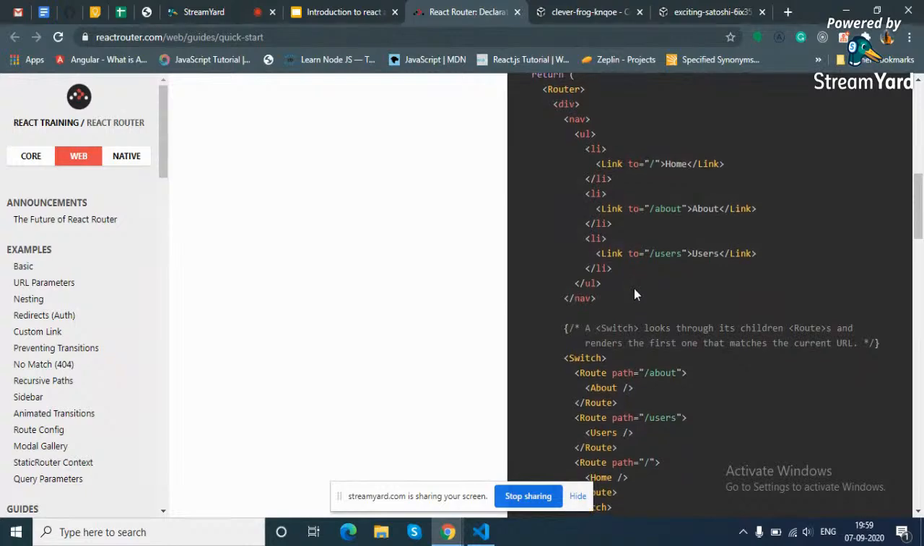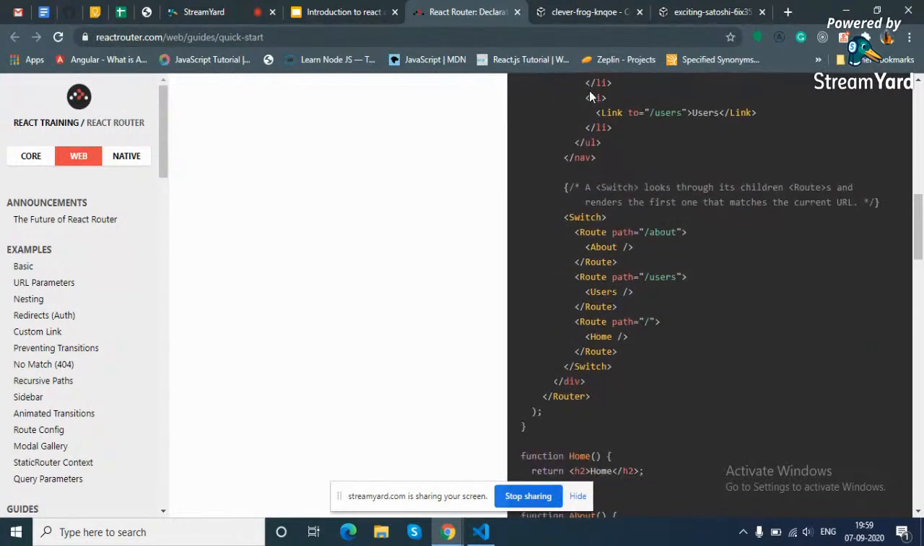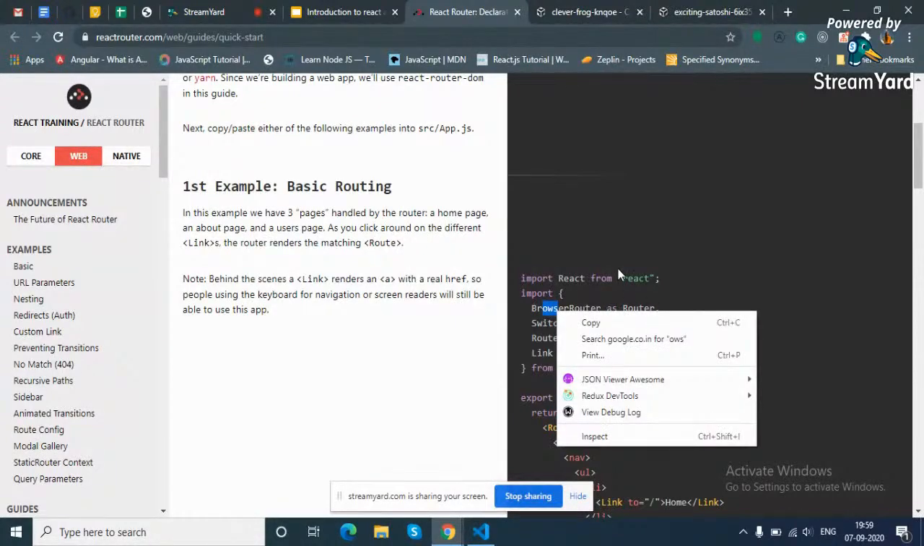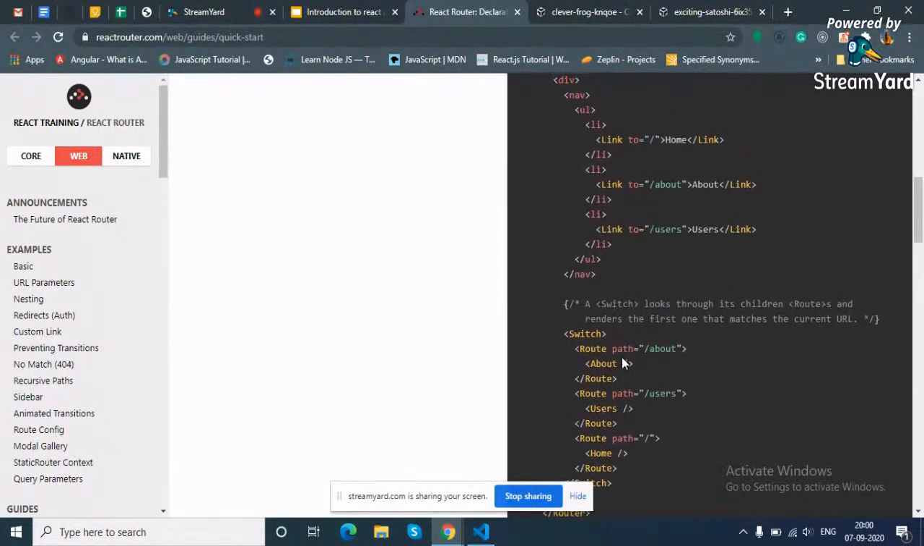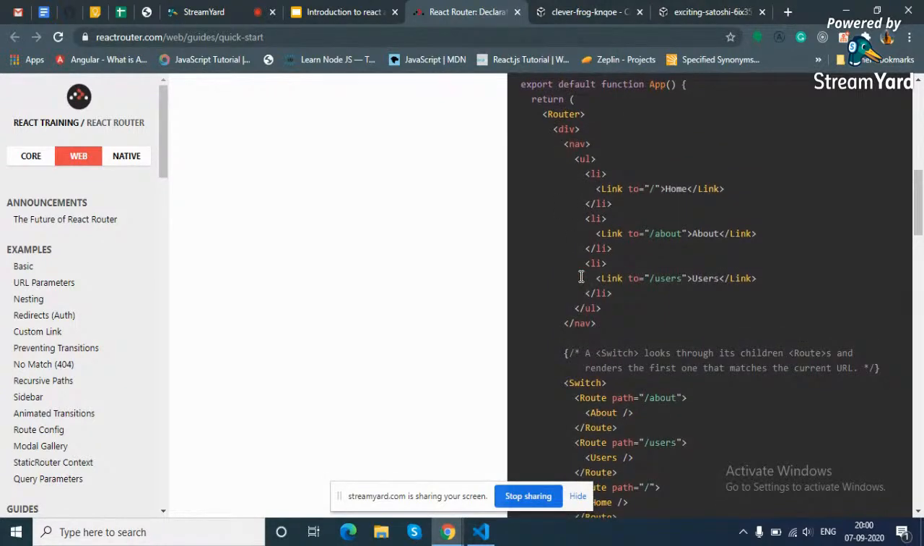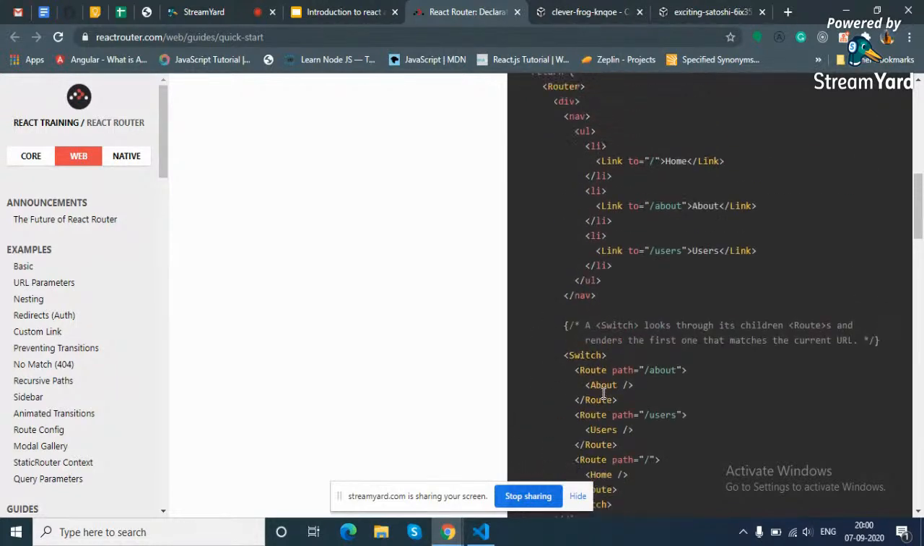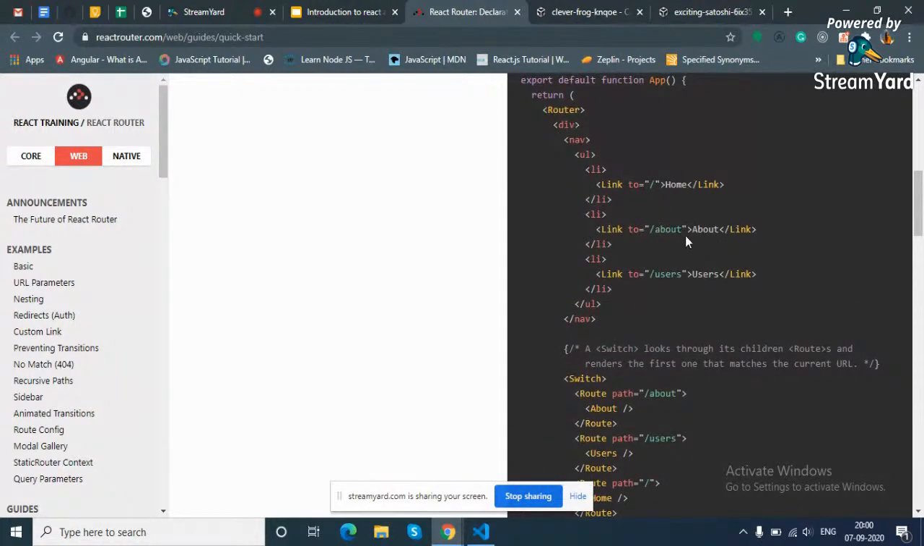What we have done is we have taken the router, which you can write as browser router as well, but they just renamed it by using as router. They took a div, then they have three links, or three list items. They said that if your localhost or your server is running on slash, that is the home page, so you show the home component, which will display home. If it's slash about, then it should show about.